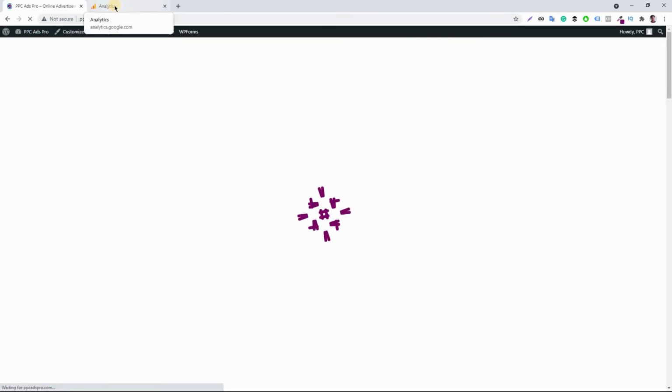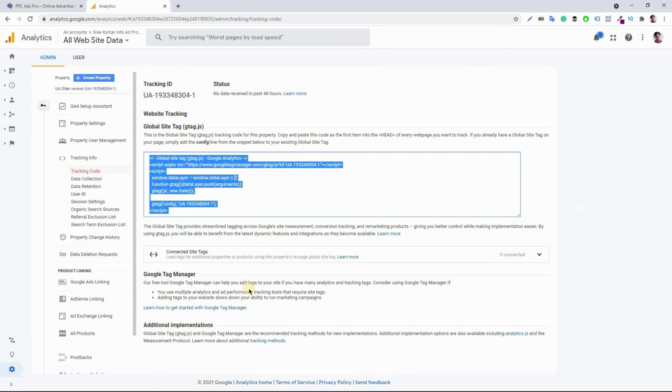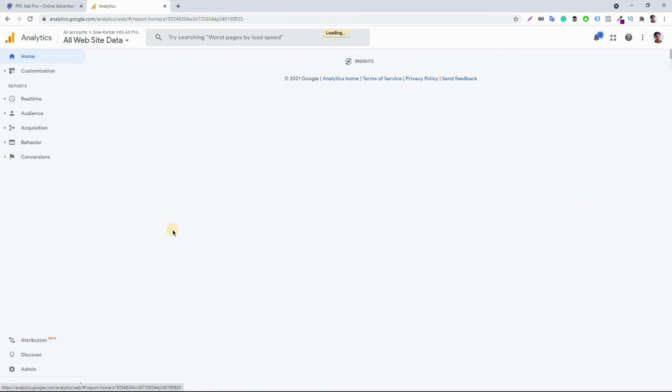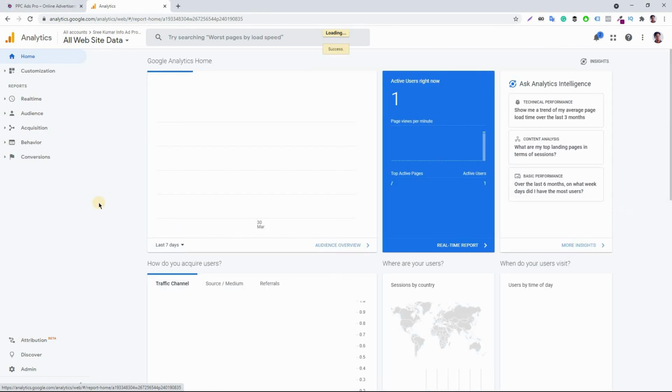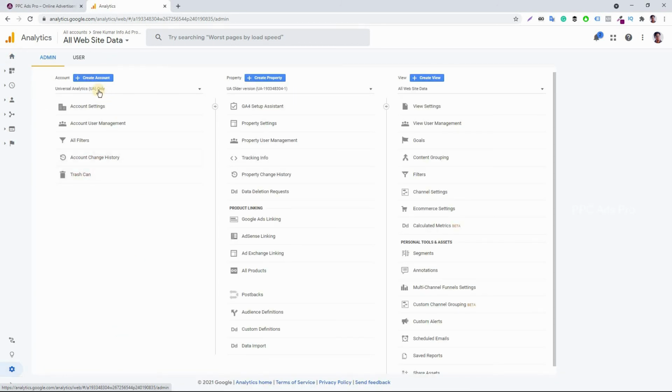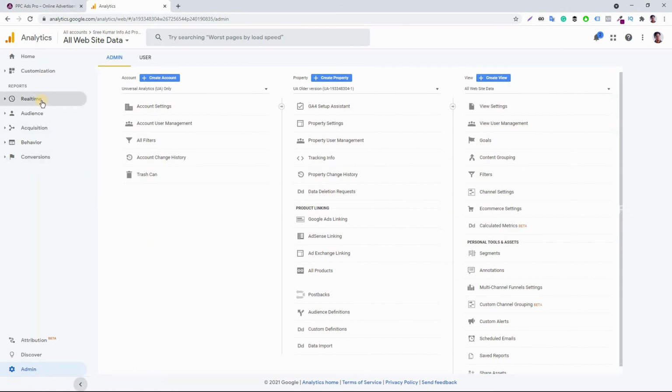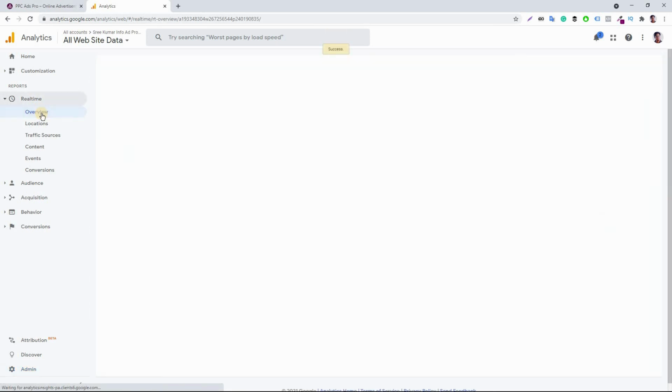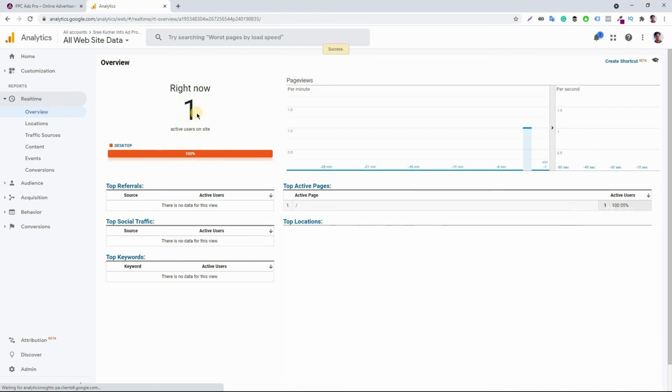Then go to Analytics. Now you have successfully installed Google Analytics on your website. Let's go to the admin. And here you want to find your account, that is Universal Analytics, and your property, UA older version. So let's check whether it's working or not. Go to the real-time overview. You would find there a user on your website at the moment.